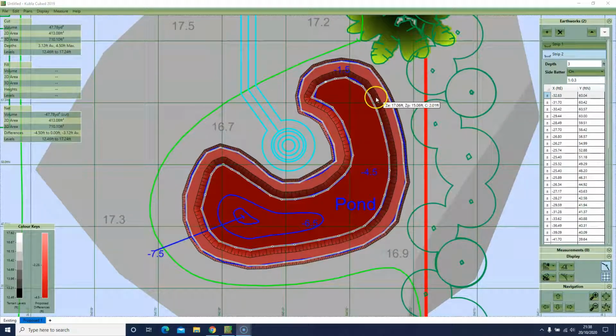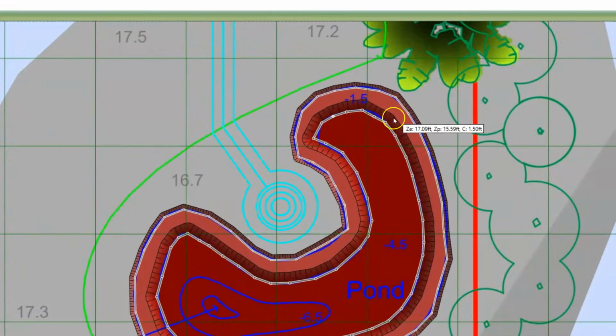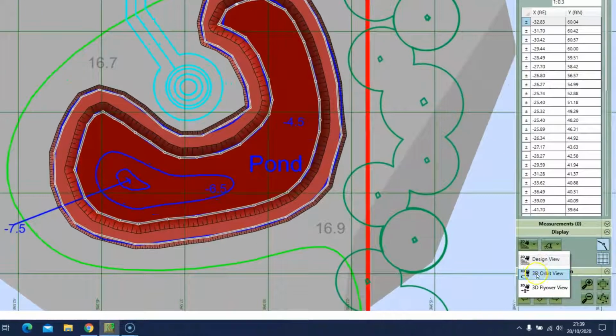You can use your cursor to hover over the layers and it will show you the different values. To make sure that you've got the values that you need to see, go to Measure, then Cursor, and then tick the options that you want visible. Here we want the existing, proposed, and the total cut values. The first cut is 1.5 and the second 4.5 feet. You can also see that difference in depth and the side batters in the 3D view.